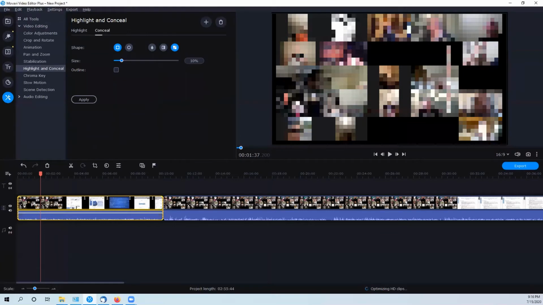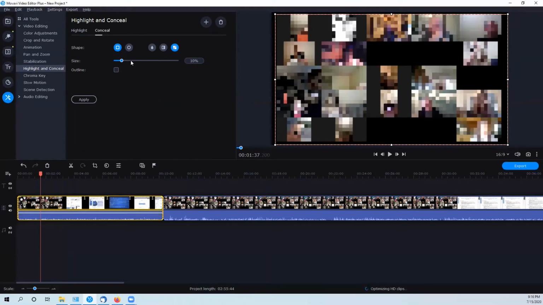You could do actually a full screen. If you wanted to leave the gallery in there, you could go full screen with it, and you can adjust the size of the pixels.